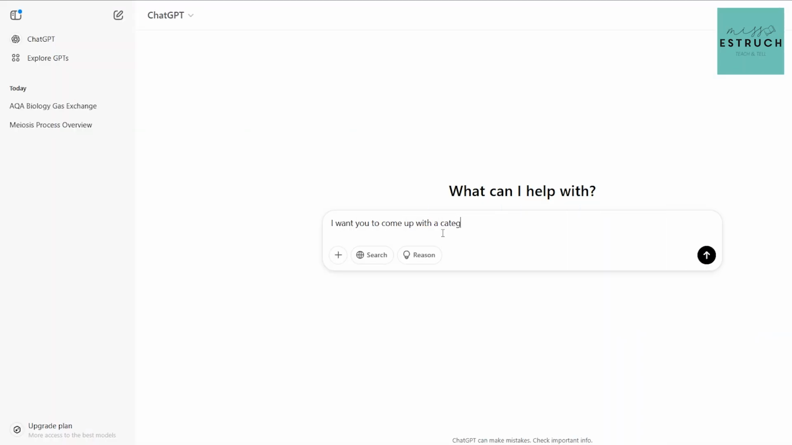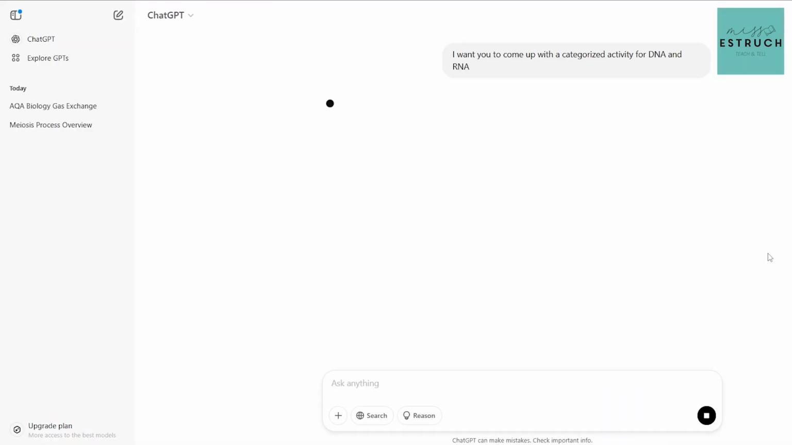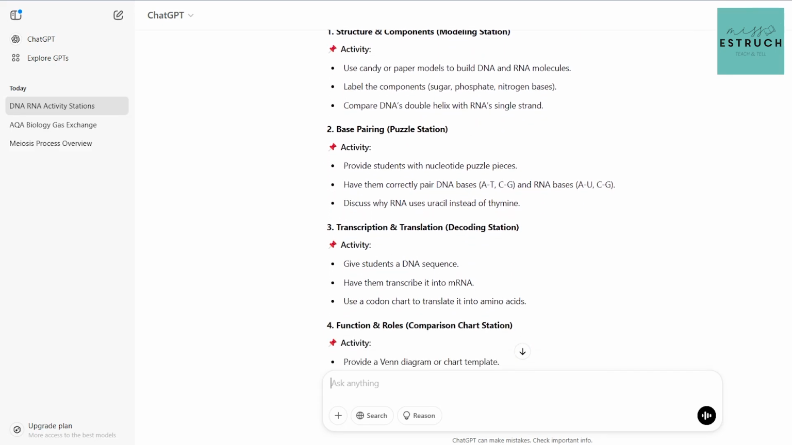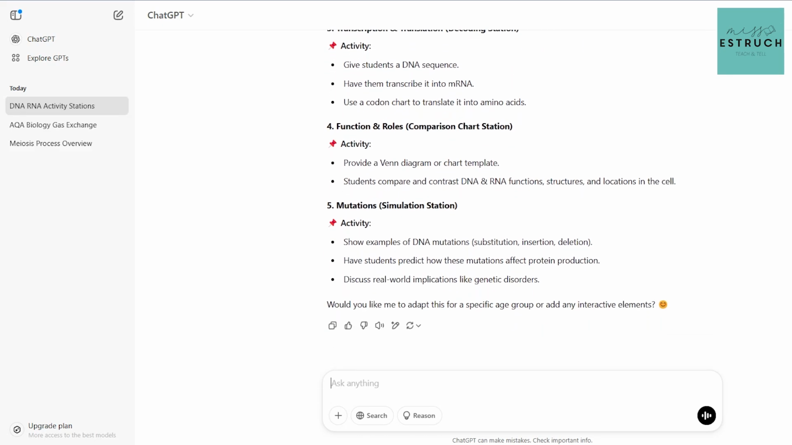Or you could ask for a series of true or false questions. Or you could ask for a categorizing activity. So you could say, I want you to come up with a categorize activity for DNA and RNA. Or it could be for prokaryotic cells and eukaryotic cells. And then they will have a whole bank of statements and the students have to categorize it into the correct columns. So it's a whole range of activities that you could come up with and get ChatGPT to create.